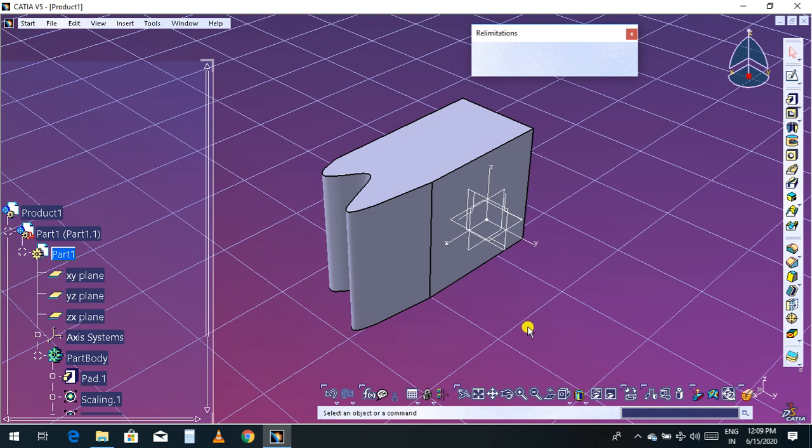I hope you understand this tutorial and this scaling feature. This tutorial is enough for understanding. In the next video I will discuss other tools or features.